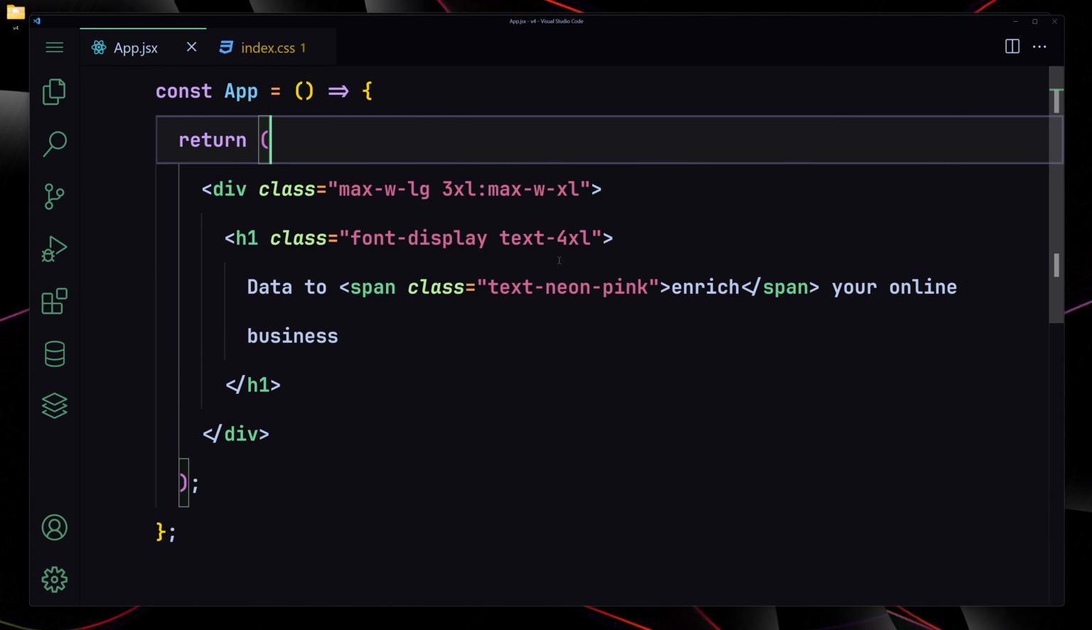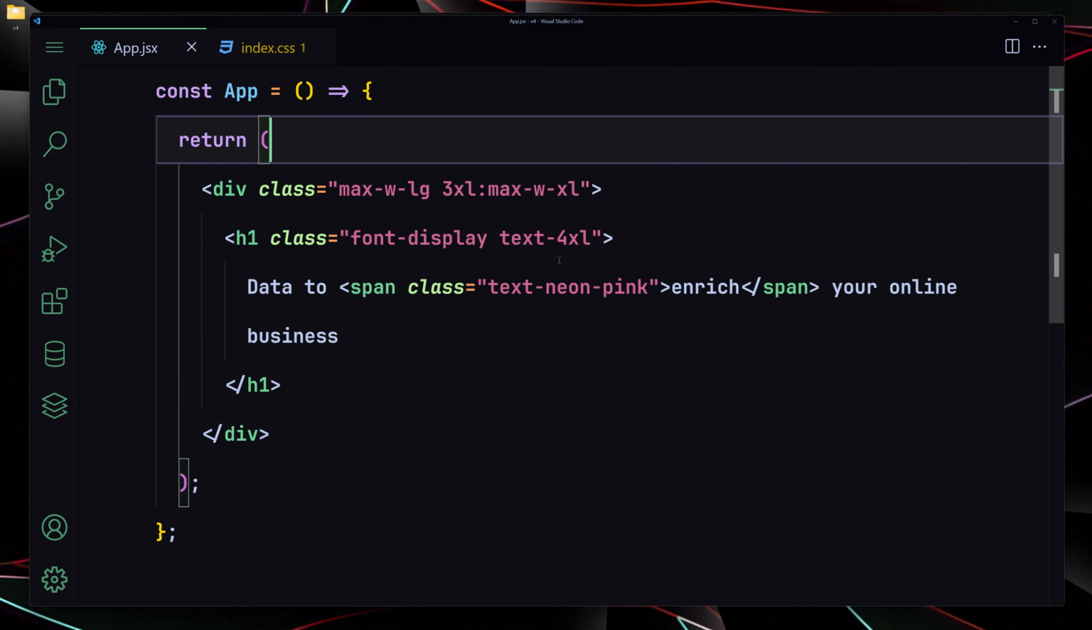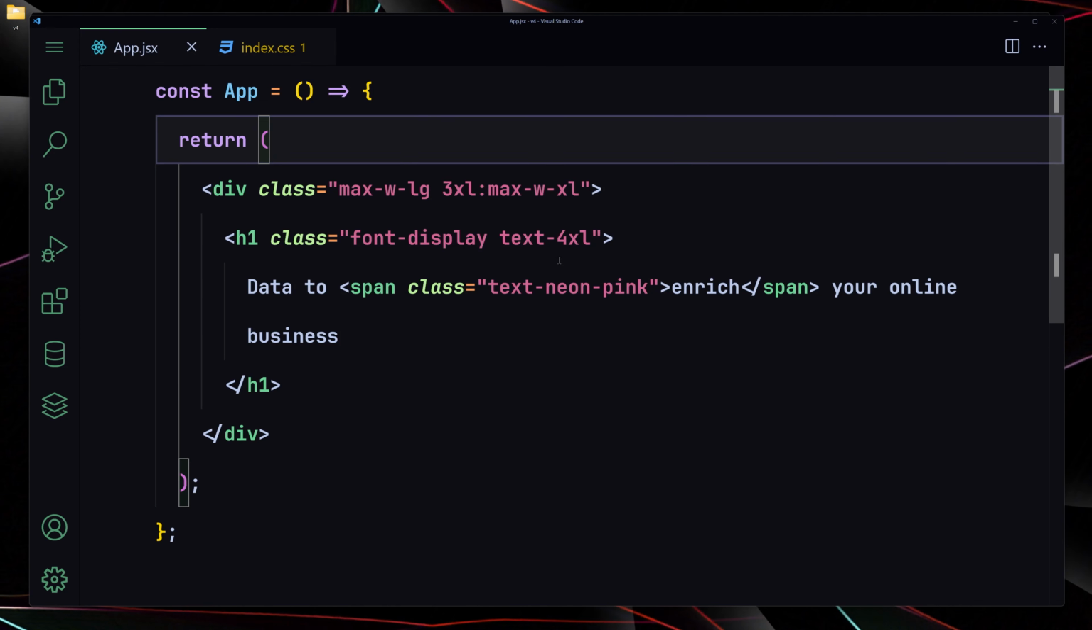So yeah, that's it about Tailwind CSS version 4, but it will take a bit of time, maybe a year, to release the actual version 4 of Tailwind CSS. But yeah, that was just a quick preview which I wanted to share.